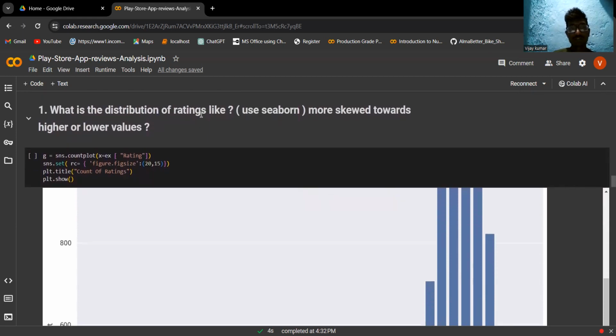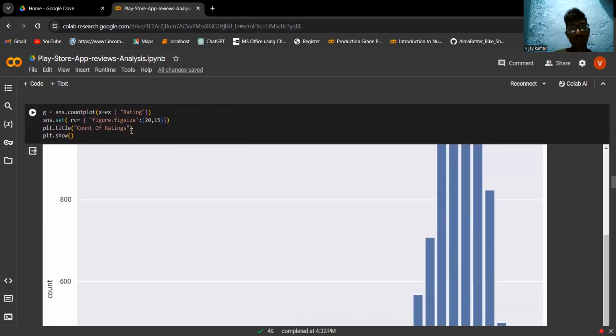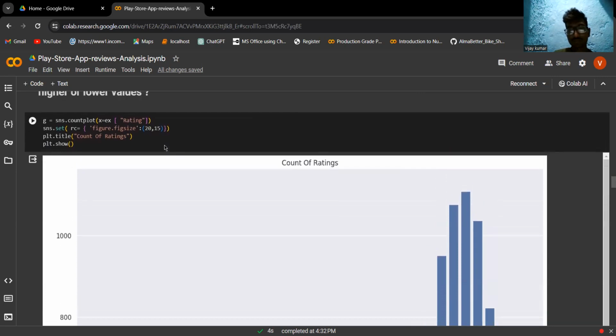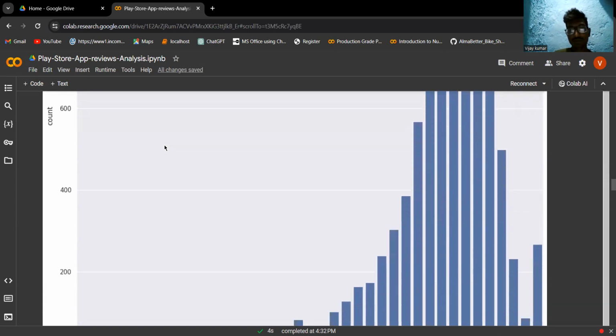Data analysis to answer business questions. What is the distribution of ratings like, using Seaborn? Is it more skewed towards higher or lower ends? Here we use a count plot, or we can use a histogram.